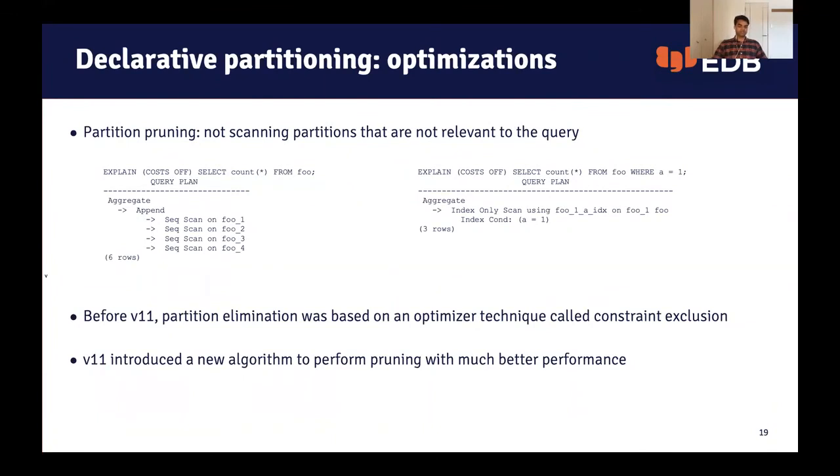So yeah, moving on to the optimizations, which I think are an important part of the partitioning feature. As you might know, partitioning is a very metadata heavy feature. You have a partition key, you have partition bounds, and all of that is stored in the system catalogs. And Postgres uses that information to inform query processing, the planner's decision making about queries that are issued on partition tables.